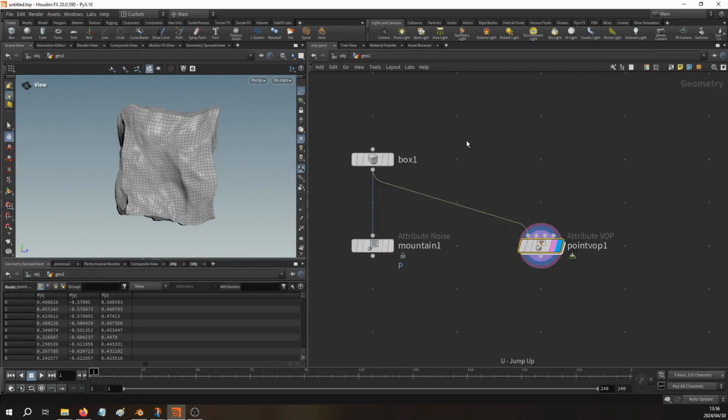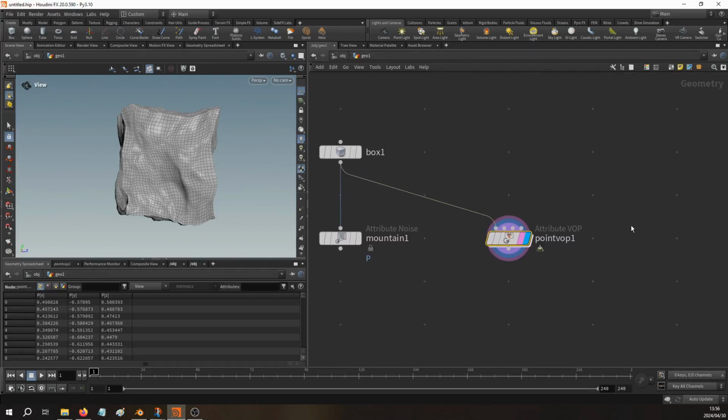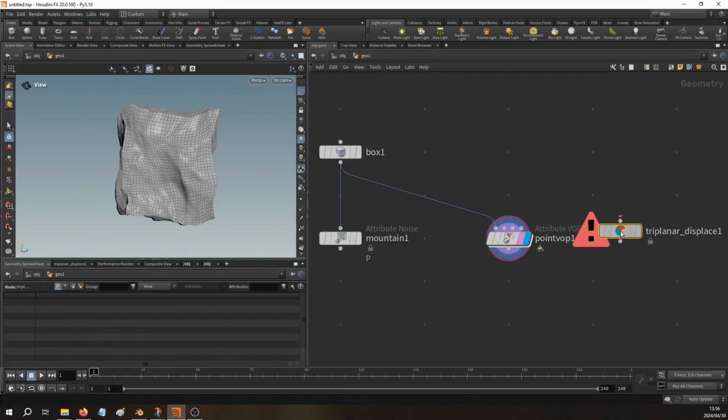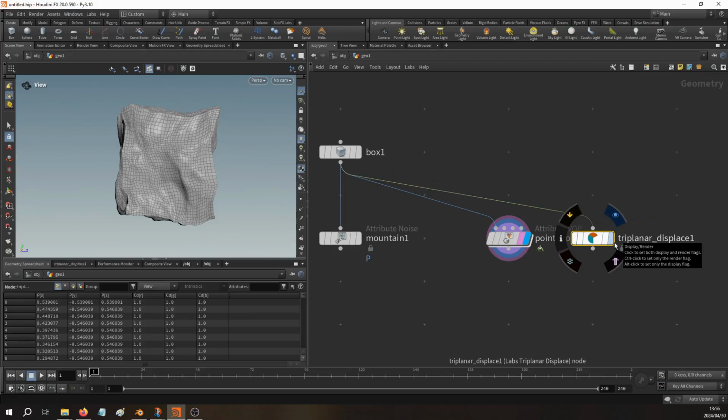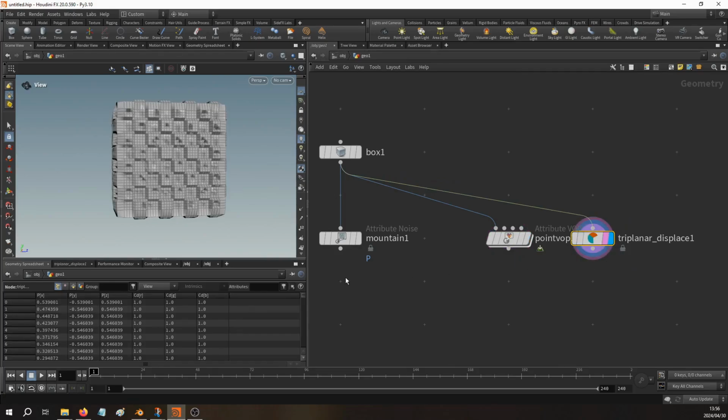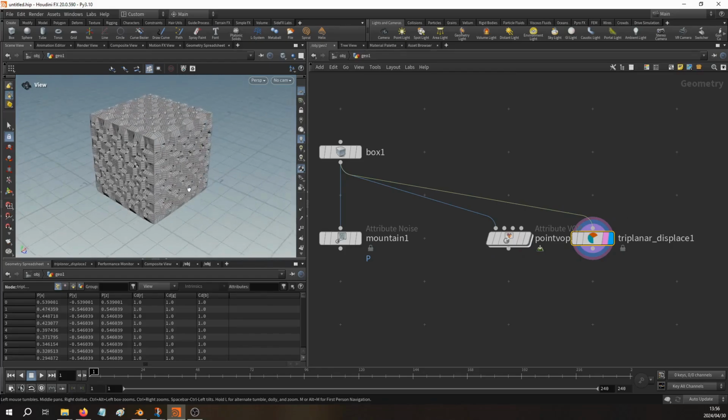The next level of displacement we will talk about is triplanar displacement. This is a sort of hybrid between local and world space displacement, where the points themselves are moved in the local direction of the normal, but the amount that the points are moved in is computed in world space. Despite the difficult description, this is actually really simple to implement, so let's have a look.